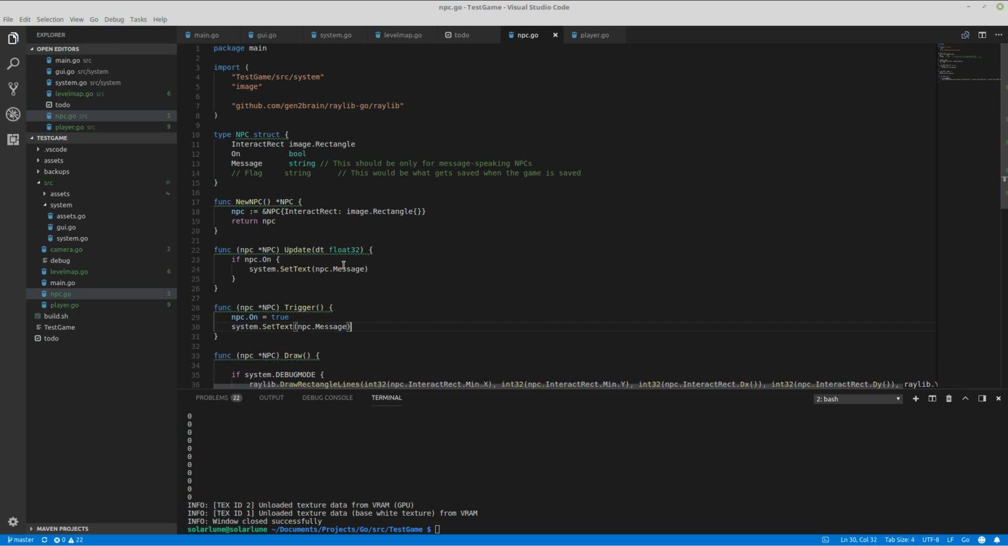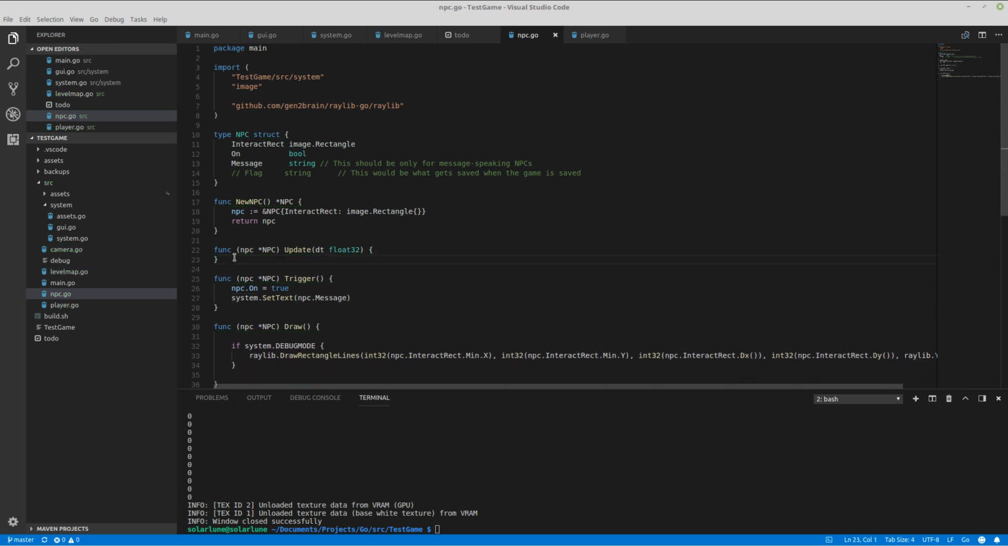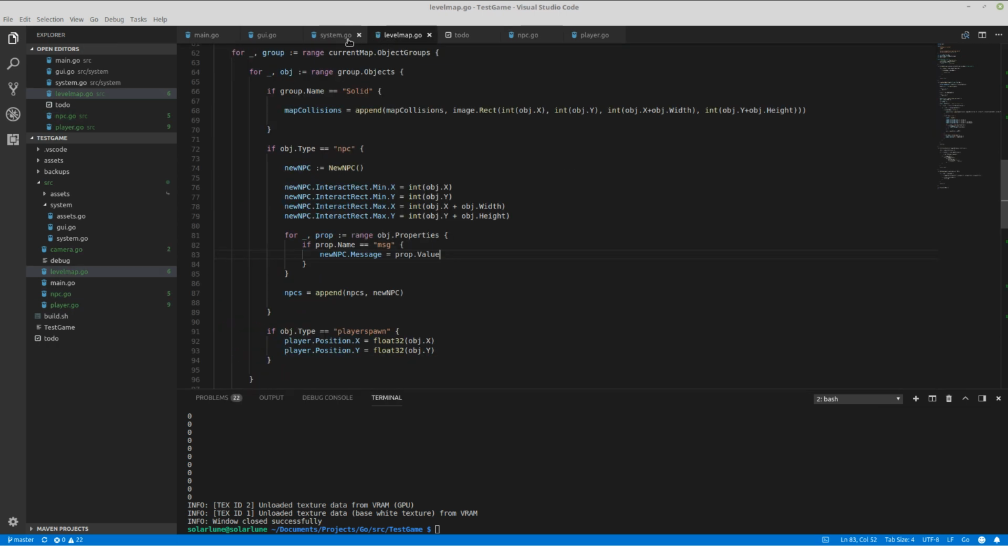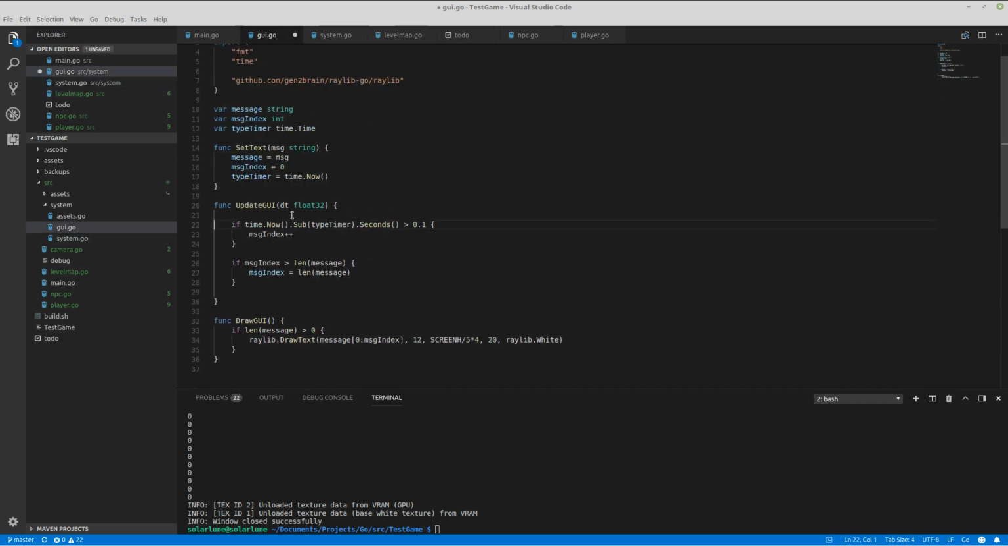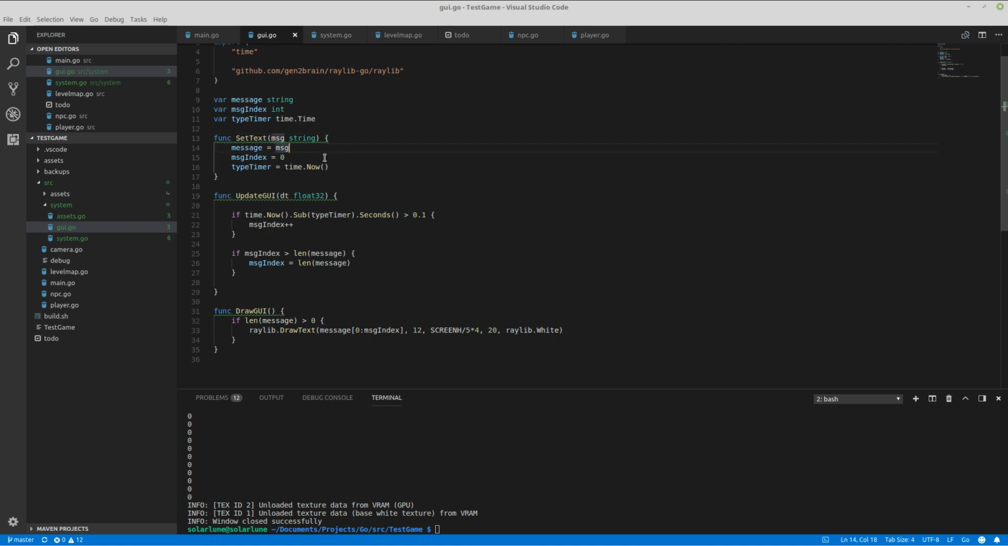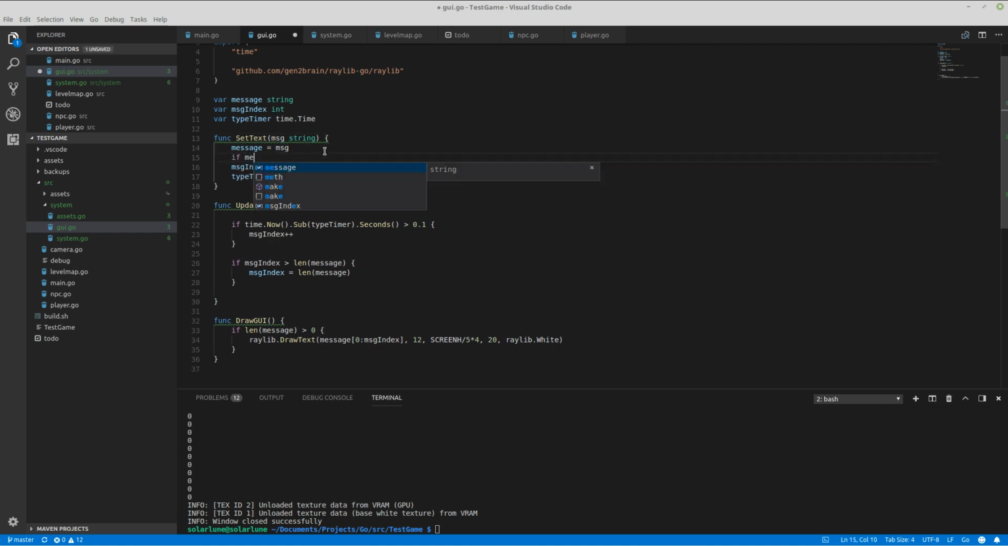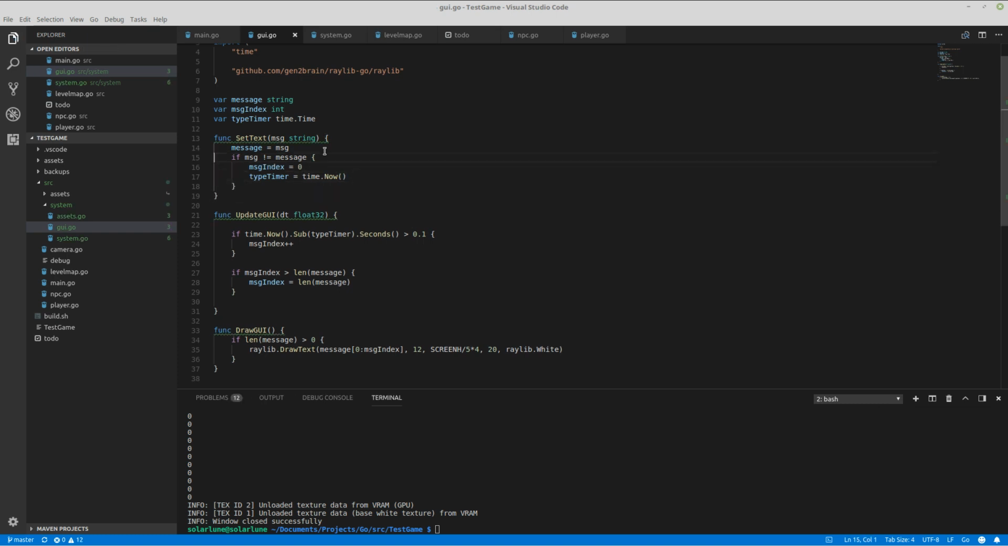Well, that complicates things. Well, it's not necessarily a bad idea. This is okay. But what we can also do is only do this if message is not equal to message. That way this isn't always resetting.